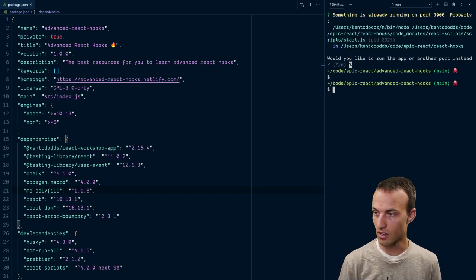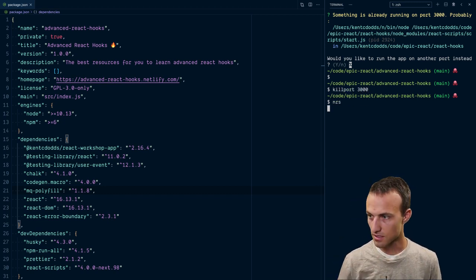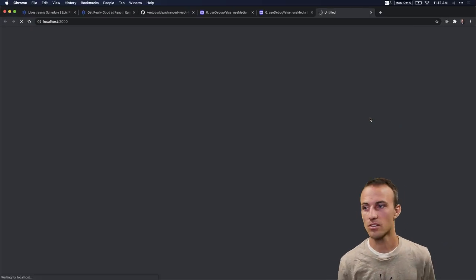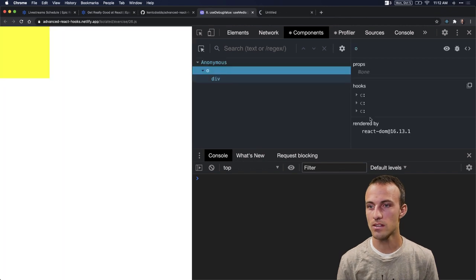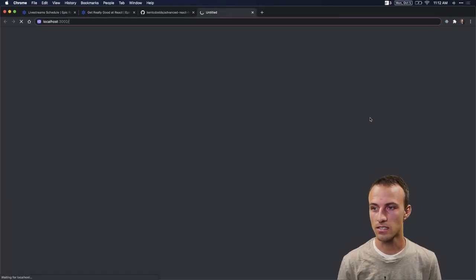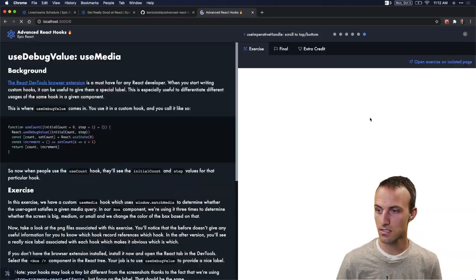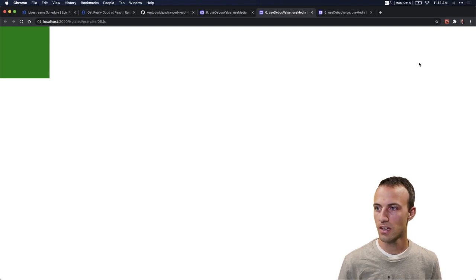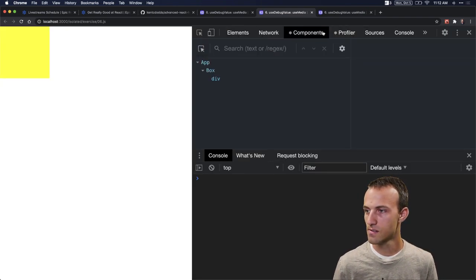Looks like I've got something running on port 3000, so let's get rid of that and start this over. In just a moment, I will show you what this is all about. Was that exercise 6? Yeah, exercise 6. Open that and open this and you will see the difference. This is what you're going to learn in this one.